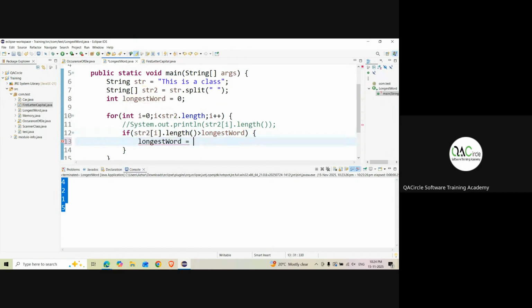If you want the length, we'll put the length. If you just want the value, we'll put this value. But if you want to put this value, it should be a string. One more variable we will take: the longest length, to make proper sense. And then we'll take a string value, string longestWord.